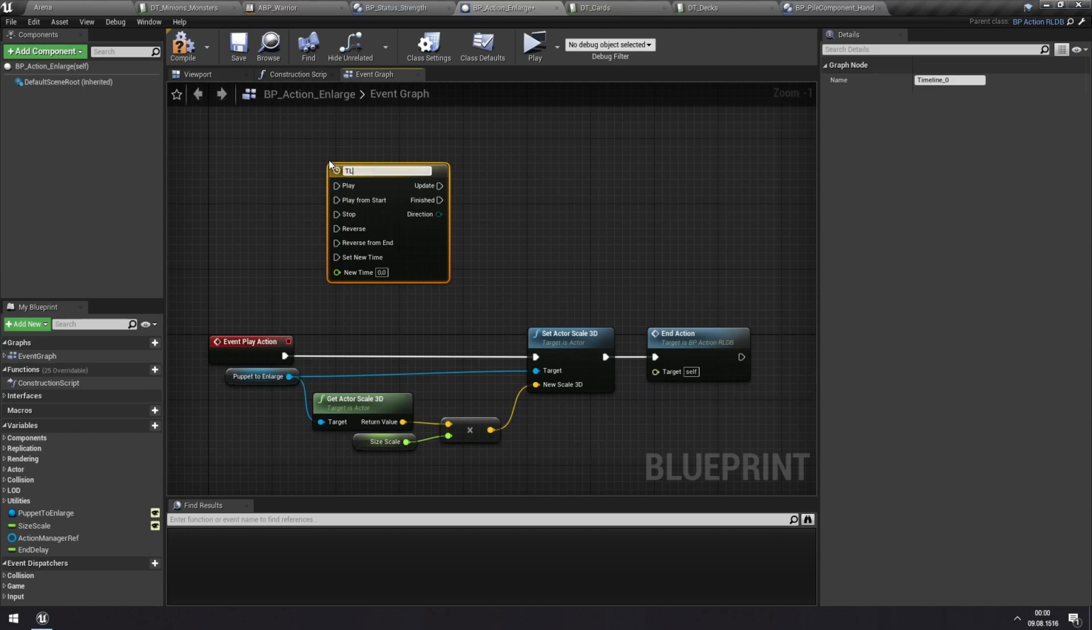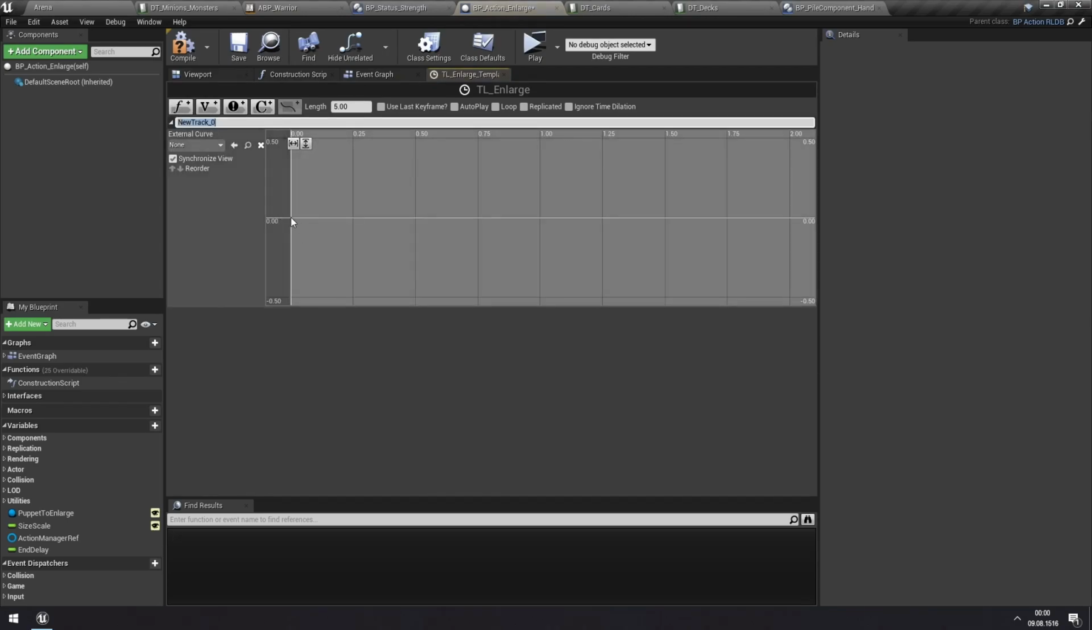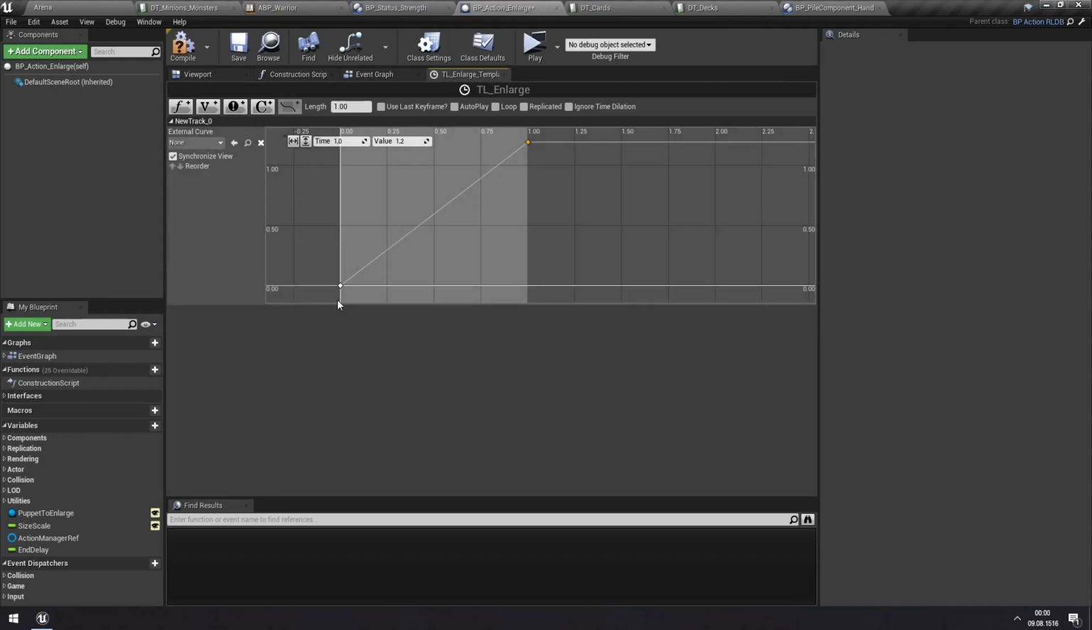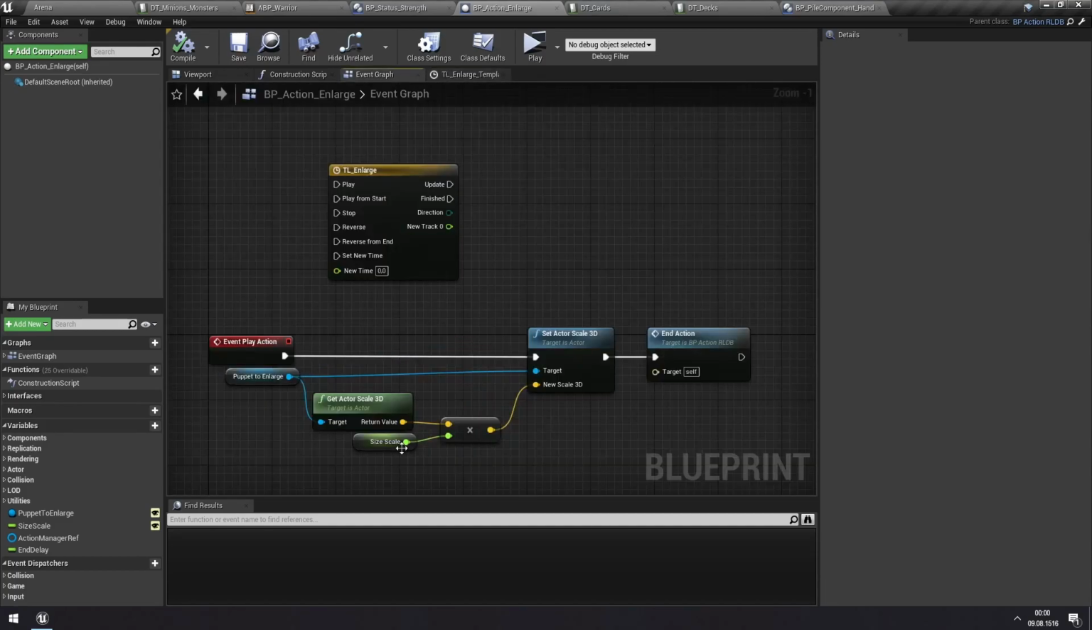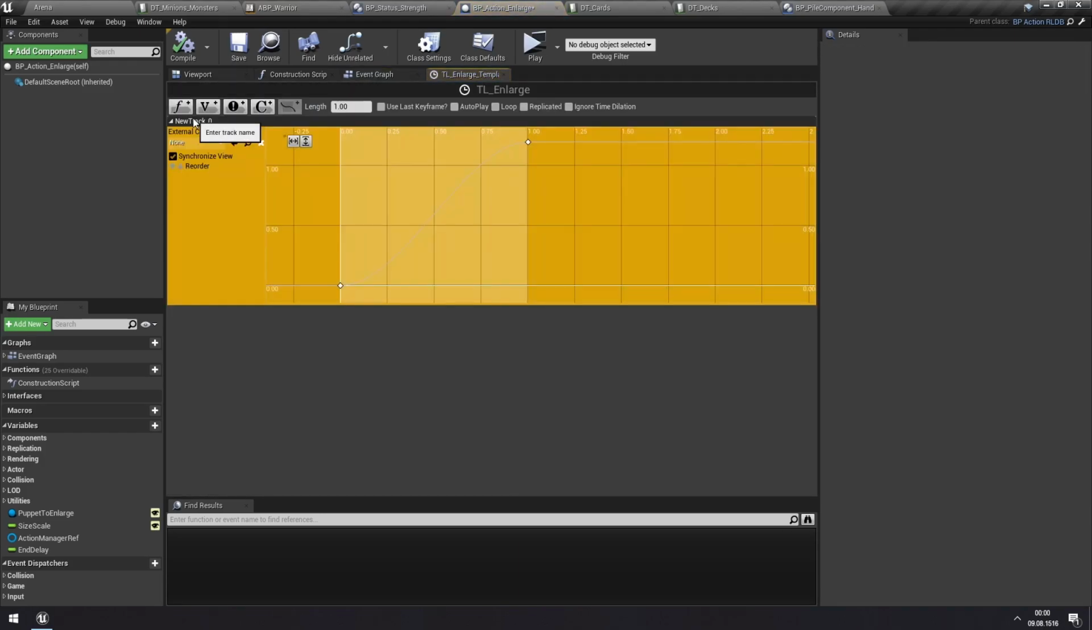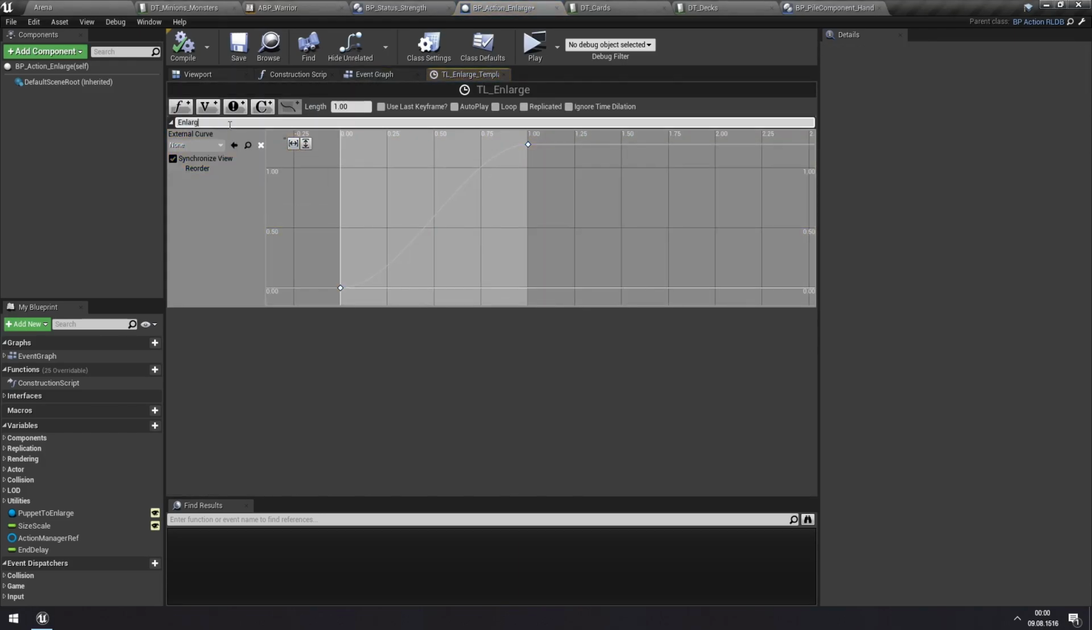So let's just call this TL enlarge, and I'll go to this and I'll just add a couple of points. I'll put the length down to 1, this one to 0, 0, and at the end point we'll have a time point 1 will be resized to 1.2. We'll just ignore the input for this one. We'll just hard code it in here, but of course you could have this be 0 to 1 and then multiply that by some scale factor or something. Yeah, let's just rename this as well to enlarge.